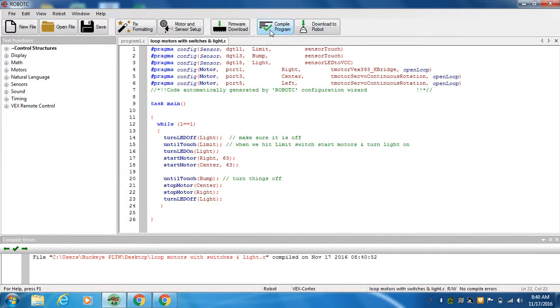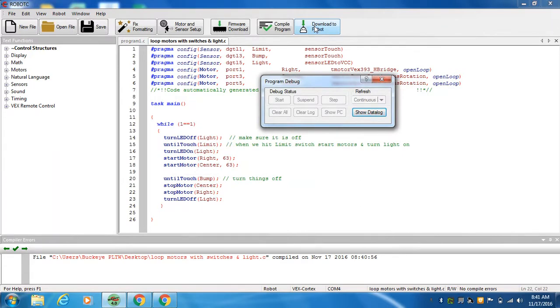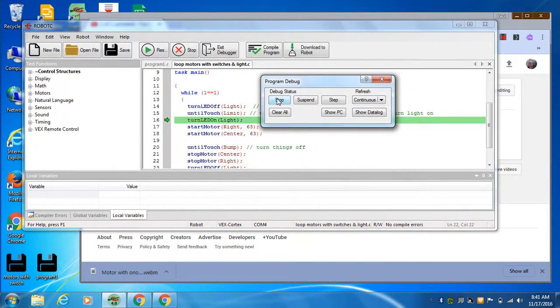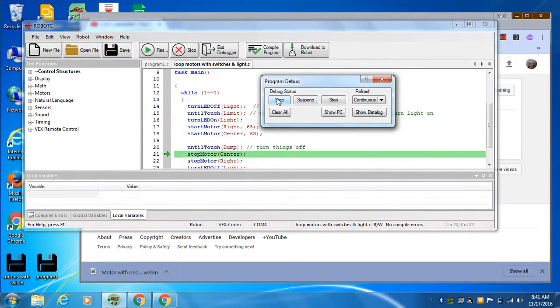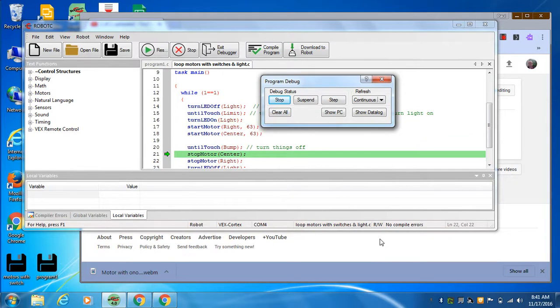Compile program, make sure everything's still good, make sure I didn't forget like a semicolon. Download the robot. Turn your robot on. Hit start. Press the switch, both motors and light turn on. Press the other switch, everything turns off. Press the limit switch, they turn on, other switch off. This is going to go on forever because while 1 equals 1, 1's always 1. So that's how you get a loop in there and make it run forever.